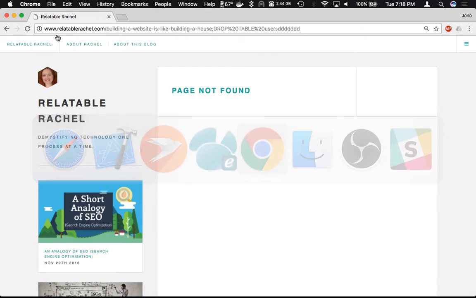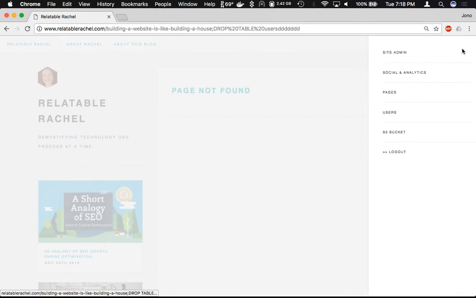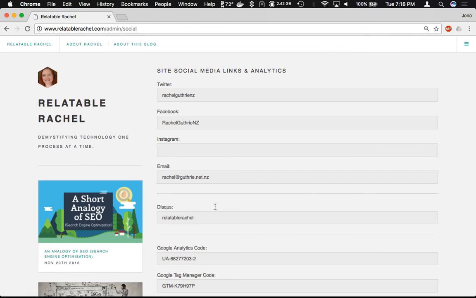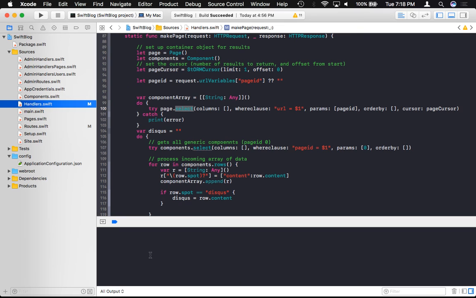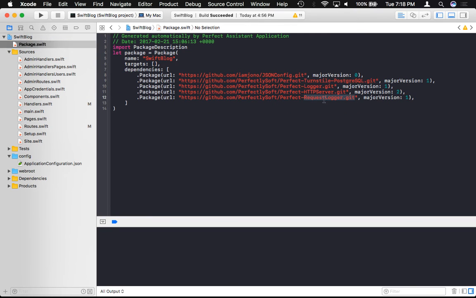So we have a Google Analytics component in there. If I have a look at social analytics, I've got Google Analytics code and Tag Manager code here. So it's including the JavaScript because it sees those. However, what it's also doing is logging. Under package.swift, there was this request logger. Now what this request logger is going to do is, if I run this, then we'll see it in action.